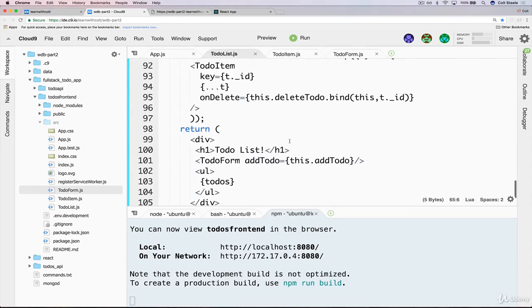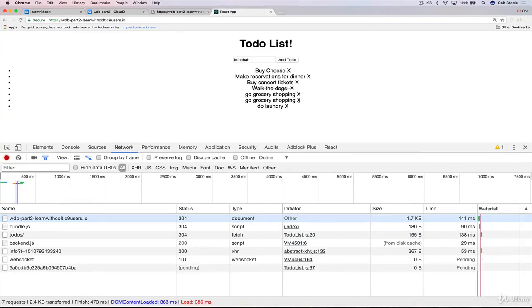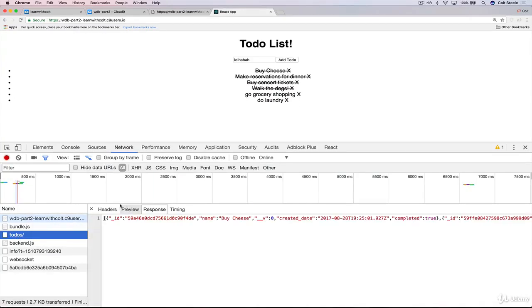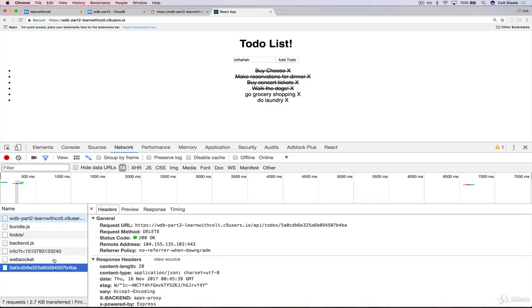Okay, let's see what happens. Let's try and delete one of these duplicates. Let's open up the network tab as well so we can see what happens. So it looks like it worked. Here's the request that was sent, I believe. No, that was the first request. Here's the one that was sent.